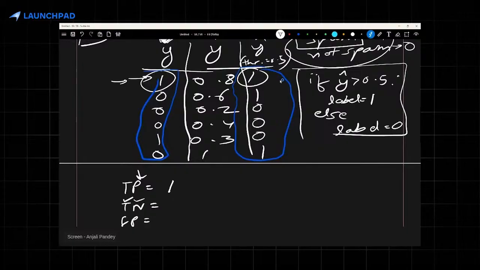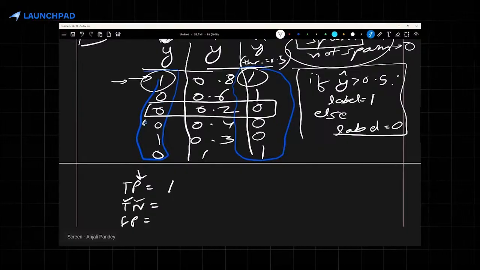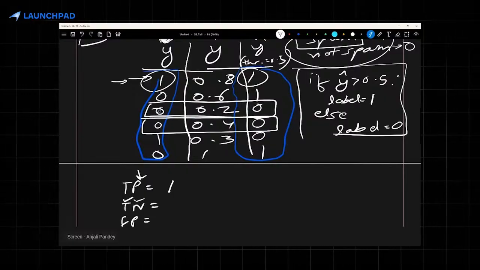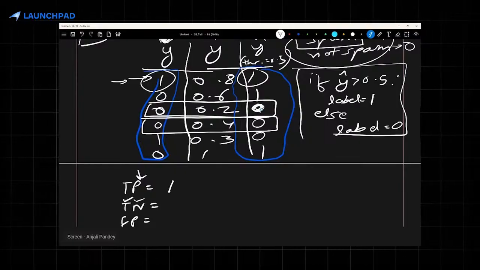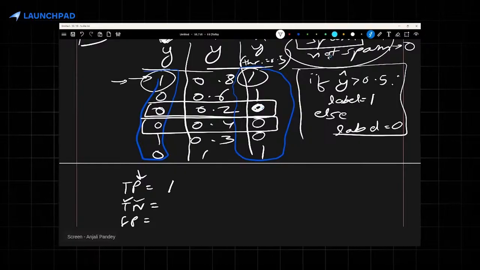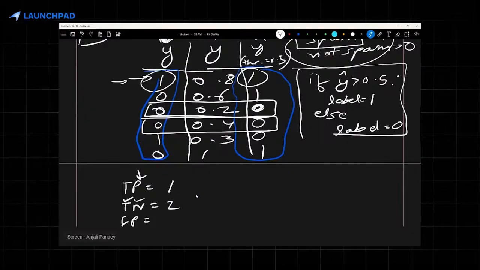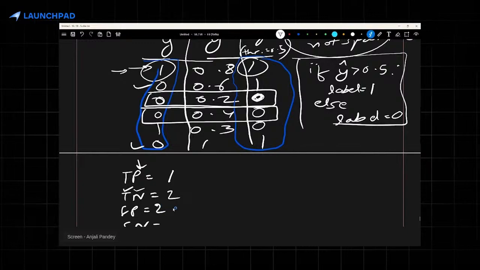Shubhi is correct. This 0 and this one. These are my true negative cases. My model has predicted correctly, and the prediction it has given me, this zero, is my negative class. True negative. So I have two true negative cases here. These two are my false positive cases.